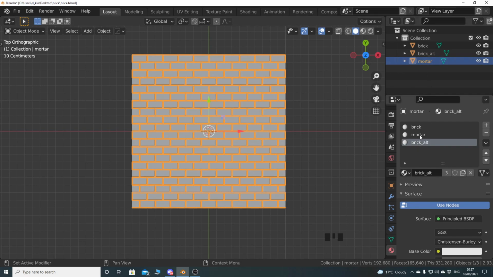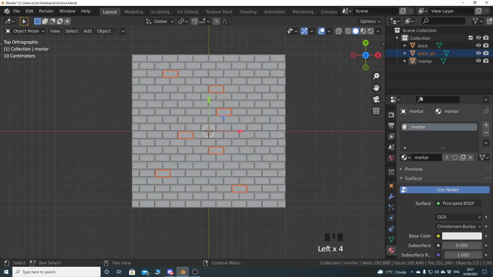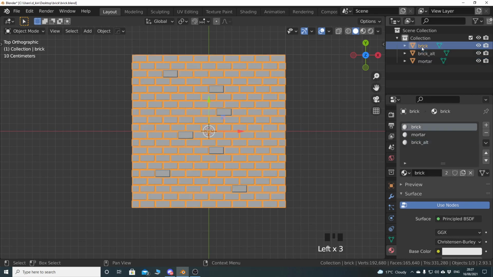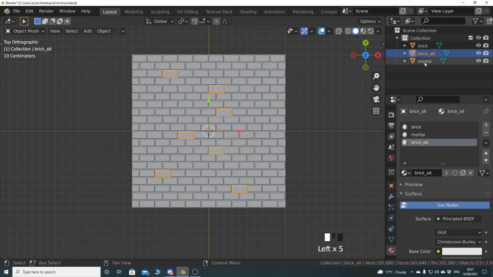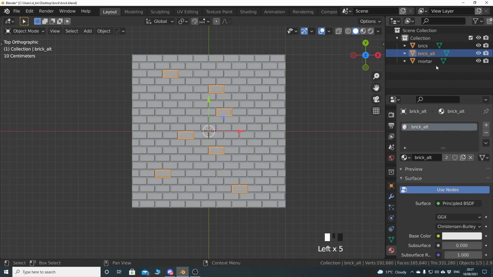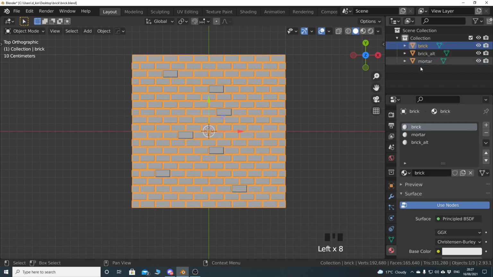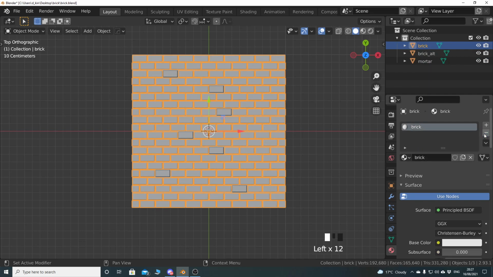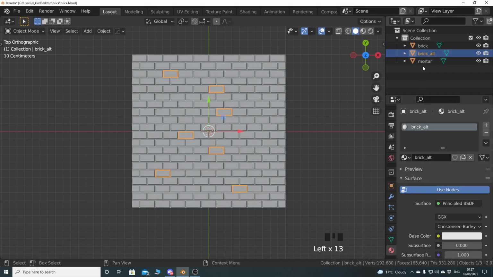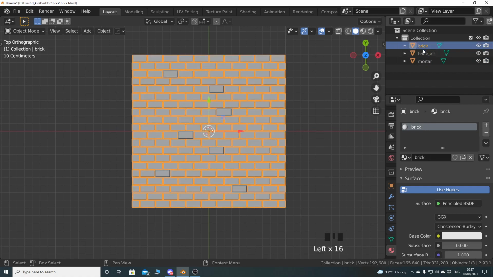So this one here, we only want the mortar material, so I'm going to delete that one and that one. Brick alt. Okay, that's interesting. Don't know what was going on there. Anyway, it doesn't matter. So this one I just want the brick alt, so we're just going to delete that. So mortar, brick alt, and then this one we just want the brick, so we'll delete that one and that one.